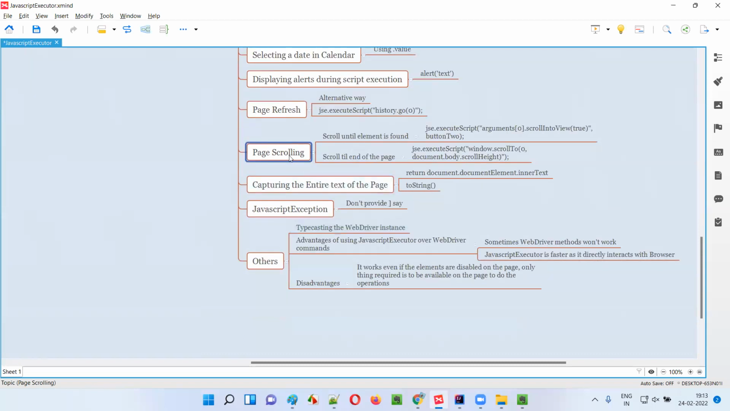Page scrolling, guys. This is very important. Only in JavaScript we have page scrolling, guys. In Selenium WebDriver we don't have any command for scrolling the page. This is really useful. You may ask how to scroll the page. There are 2 ways we can scroll the page, guys. You can scroll the page until the required UI element is found on the page. That is one way. Or you can scroll the page until the end of the page.